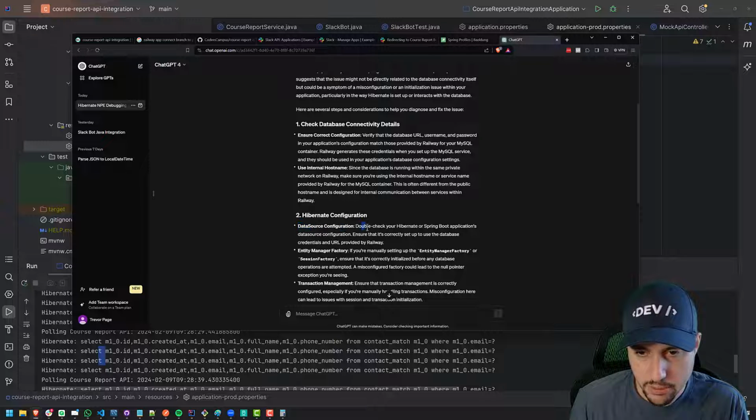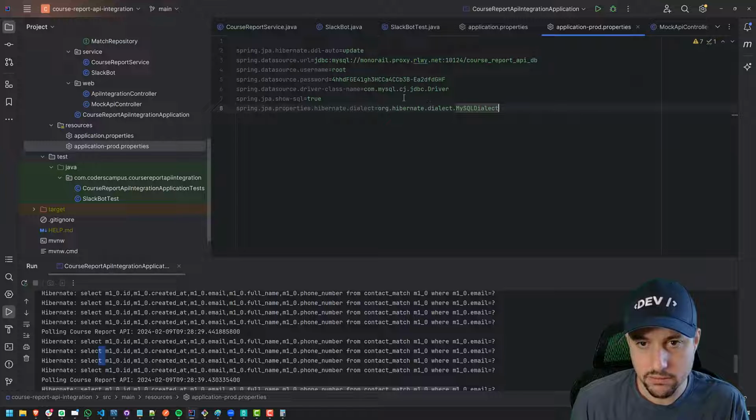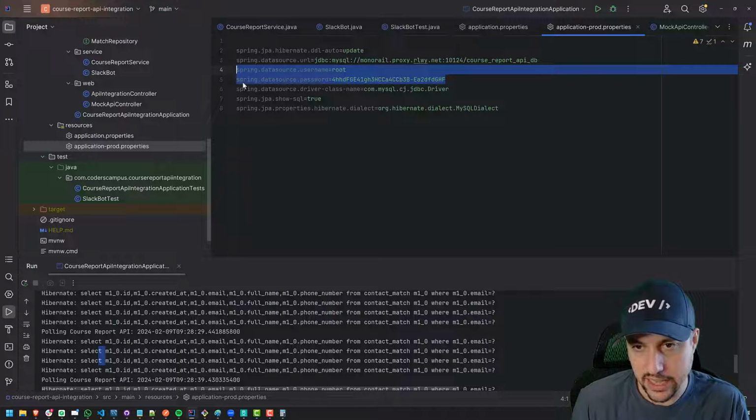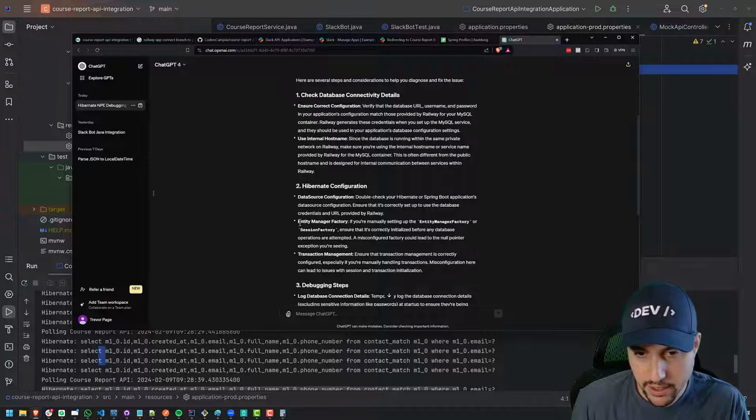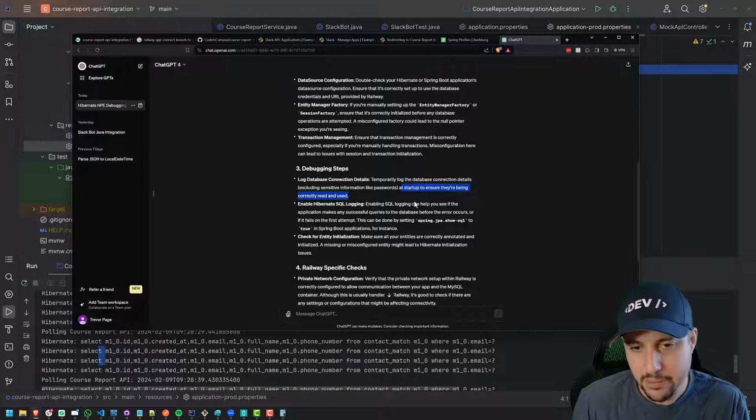Hibernate data source configuration. Double check that your Hibernate or Spring Boot data source configuration is correctly set up to use the database credentials and URL. Well, that's these guys. Okay, I can double check them. Entity Manager Factory, if you're manually setting up, we're not. Transaction management. Log database connection details, excluding sensitive information, at startup. Yeah, that's not a bad idea. Enable Hibernate SQL logging.